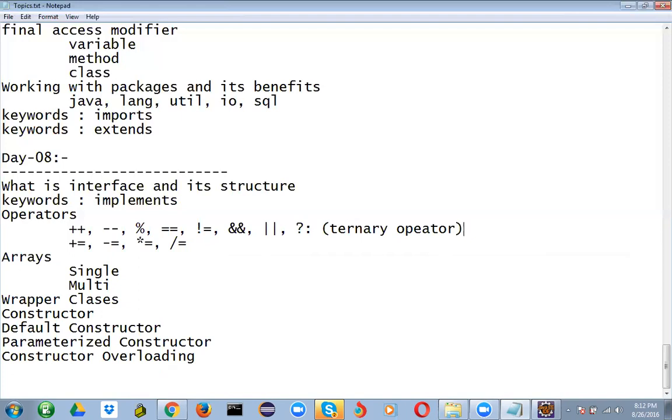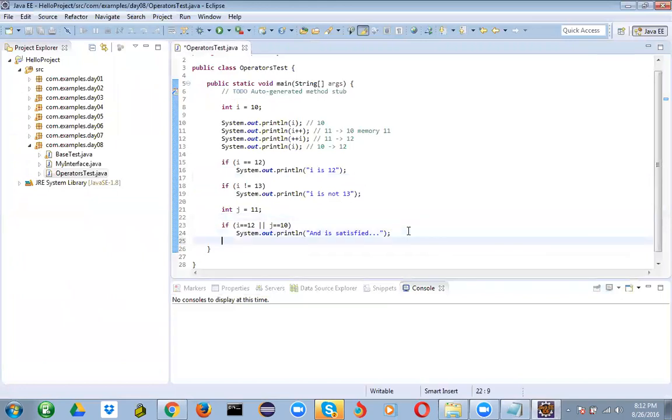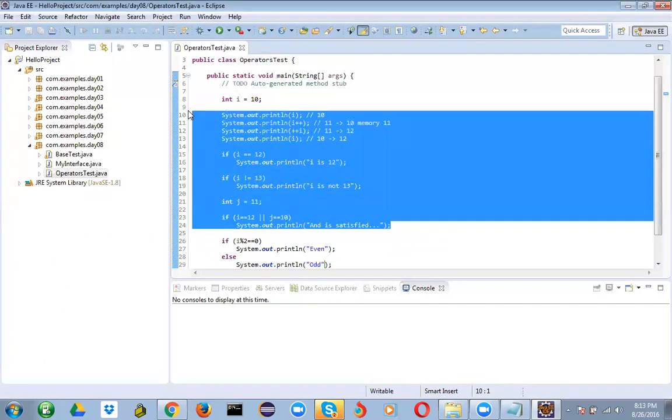If you go for the same even number or odd number, suppose i is already having some value. So what we'll do is, if i percentage 2 equal to 0, I'll comment all these things, not record for us.